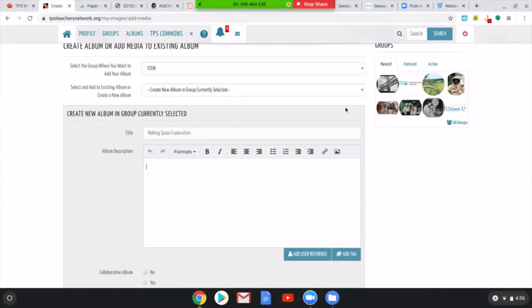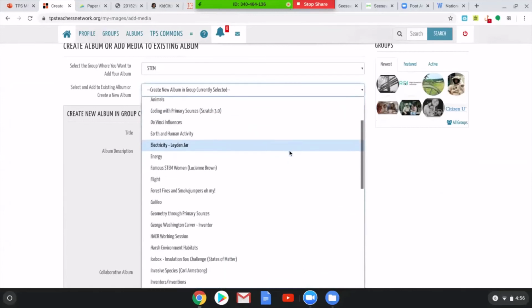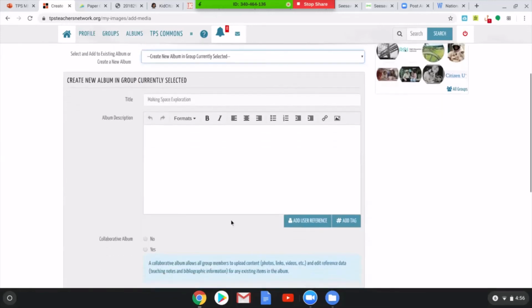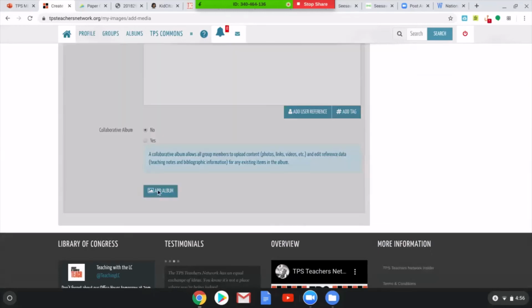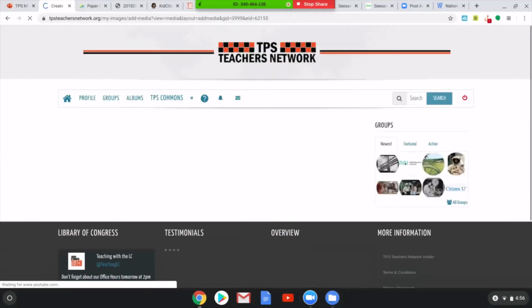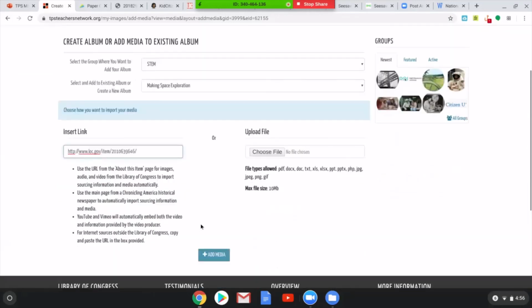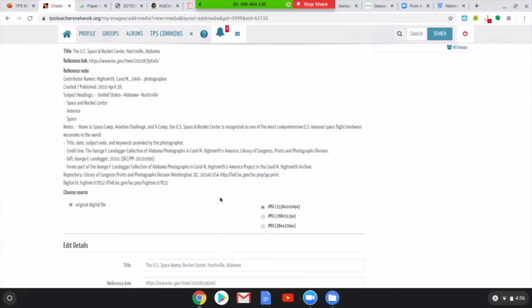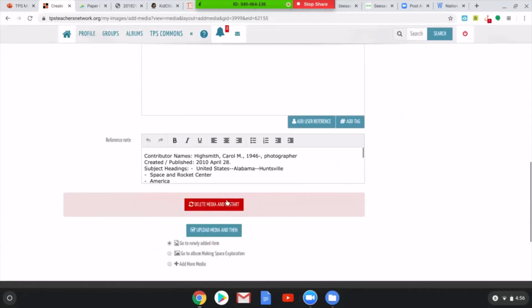And then you can see here, these are albums you can add to, so if you're adding it to one of your existing albums, you can do that. And then collaborative is if you're working with a colleague on that, you can allow it. And then remember I copied that link. I now have that link to the image that I wanted, and maybe I only want one or two. And then I now have that image in my album.